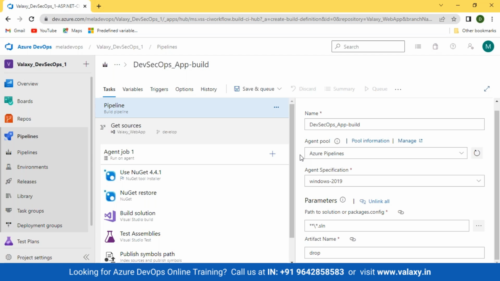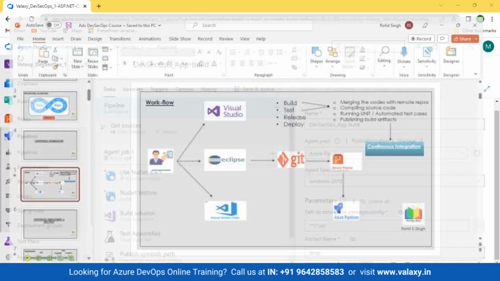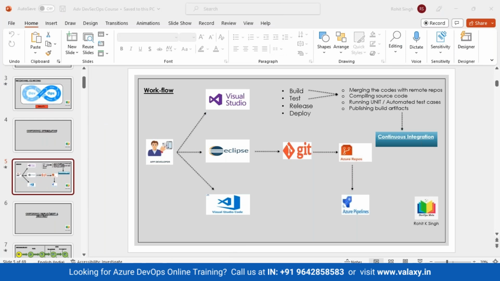For now, just keep in mind, this is nothing but a server getting allocated to you where all your build tasks are getting executed. Okay, what are the build tasks? These are the tasks which are given over here. These are the tasks which are getting executed.